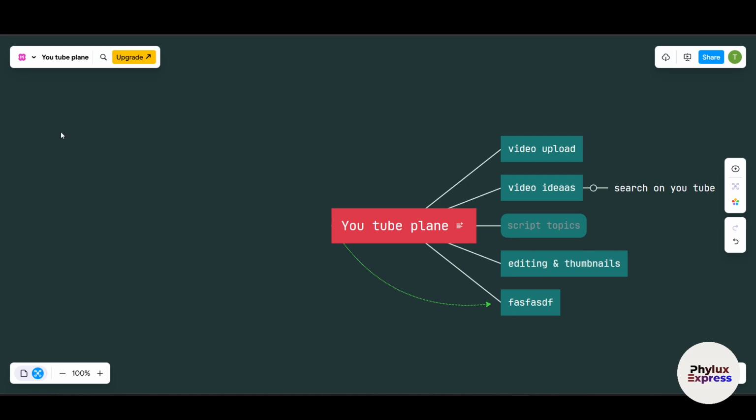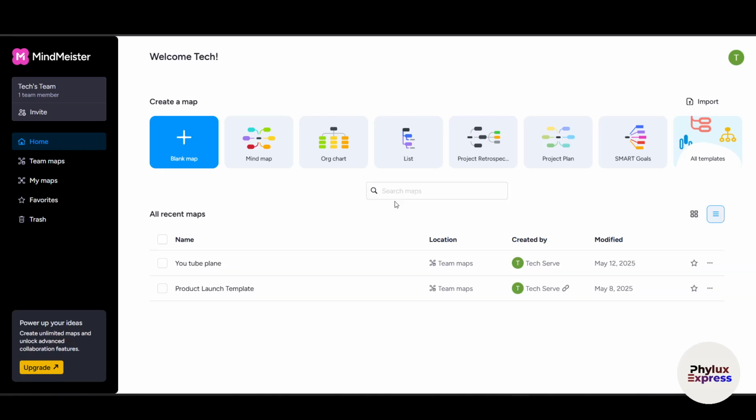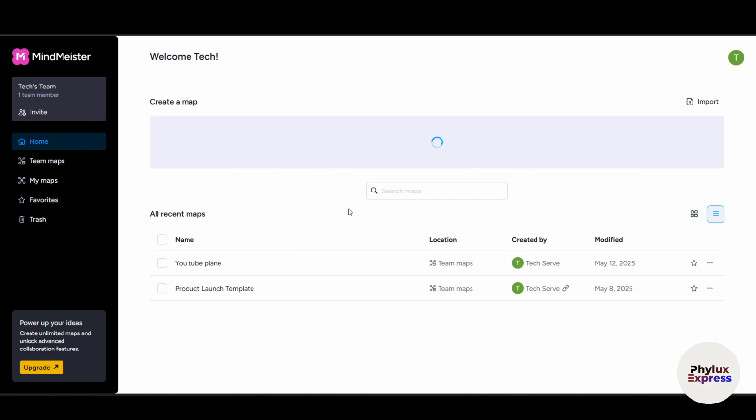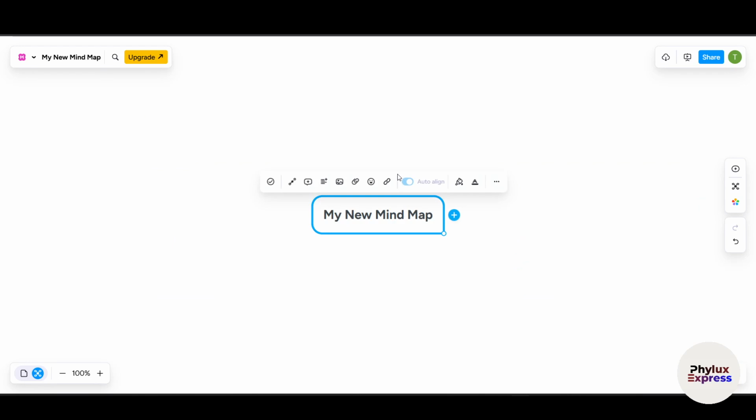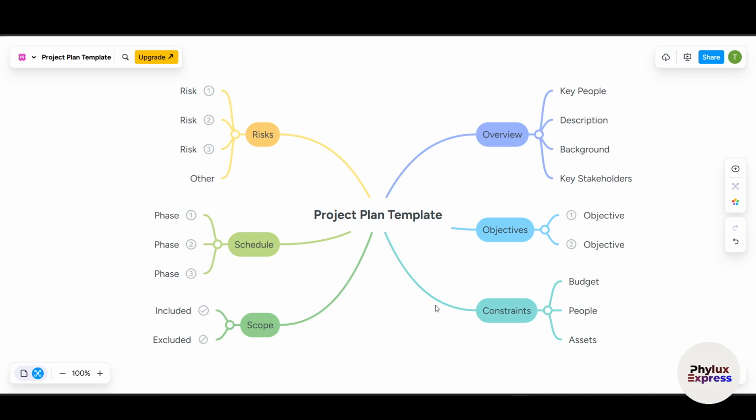Let's move back to our templates. Now we will see how many options we have, like mind maps, org chart. Let's say if you want to create an organizational chart, what you can do is simply click on this organization chart and it will open the MindMeister editor. Now you can use these kinds of templates to show your project plan template, schedule, risk, scope, constraints, objective, overview. So it's all about how creative you are with your visualization. You can create a lot of things.